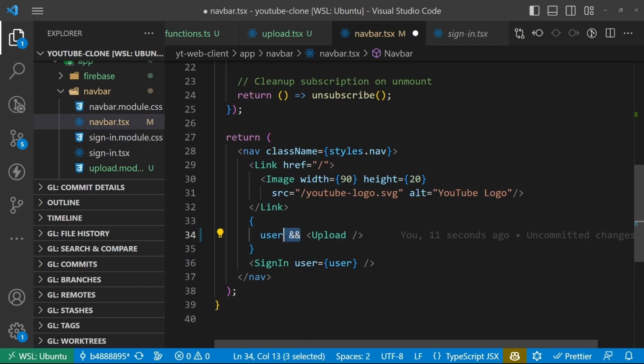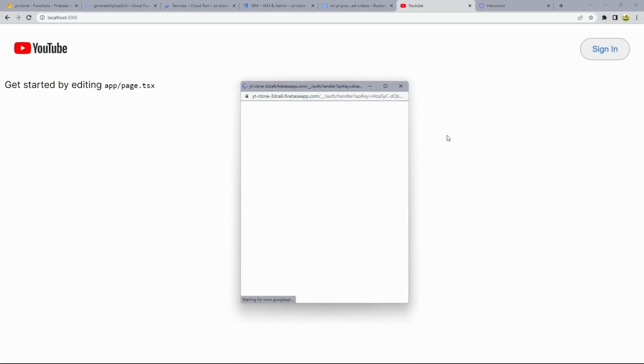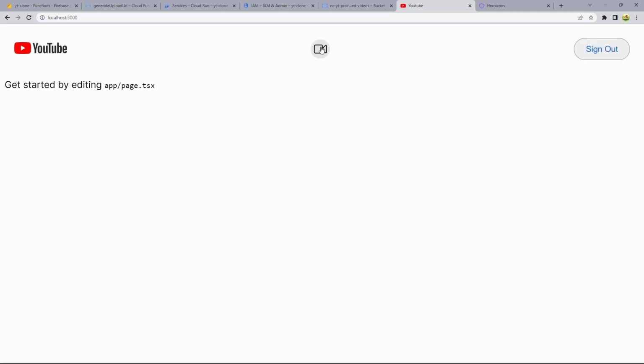That's the point of the logic and operator. That's just a short way to write this instead of having if statements or anything like that. So now back in the code, you can see the button is still there because we're signed in. When we sign out, it disappears. When we sign back in, the button comes back. Great. Now we just need to actually add some functionality to this.